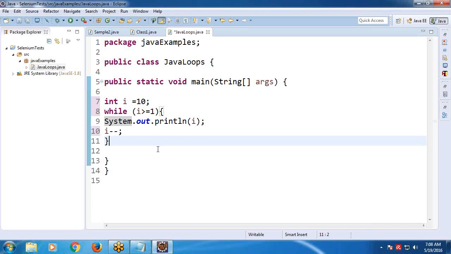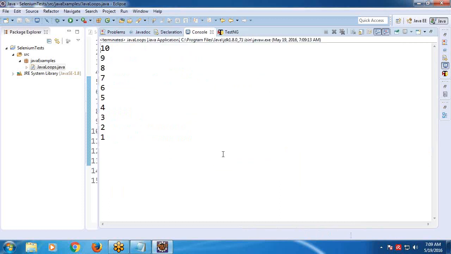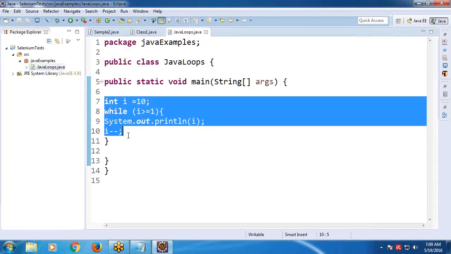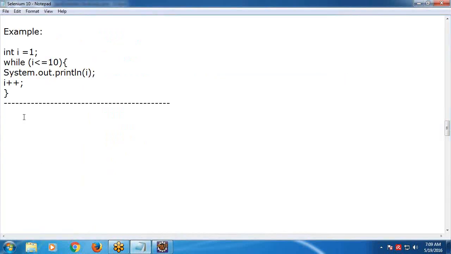Output on the console only. See, not only the Eclipse IDE console, if it is MS Windows, the command line prompt console also, the DOS console also. Run the program. See, 10 to 1, displaying 10 to 1. Try to understand the Java keywords.